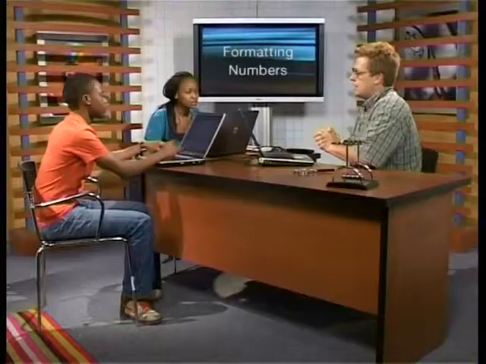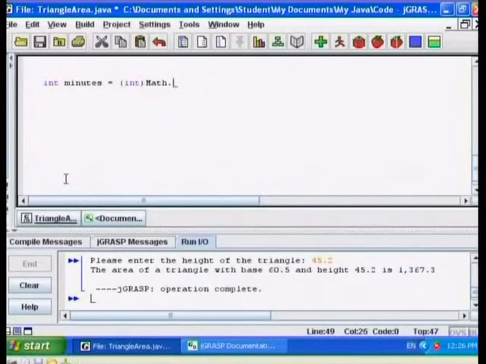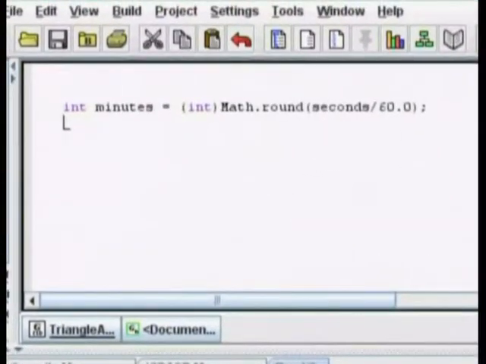What does that mean? It means we're forcing the type of expression to be changed, and we do it like this. This statement takes a number of seconds and divides it by 60 to get the number of minutes. Notice that we're making sure we get floating point division by using 60.0. Then we round the result to the nearest whole number because we want to store the result in an int variable. We cast it to an int by writing int in round brackets before the expression.